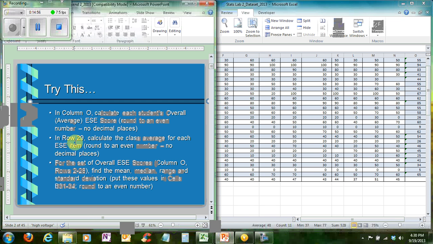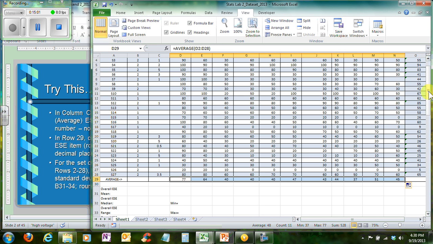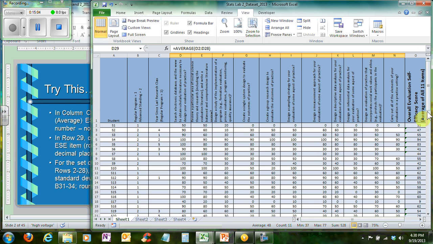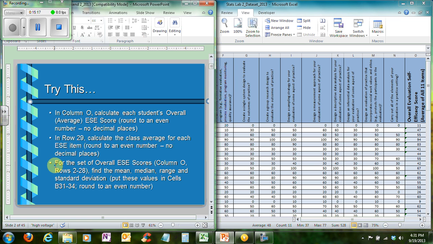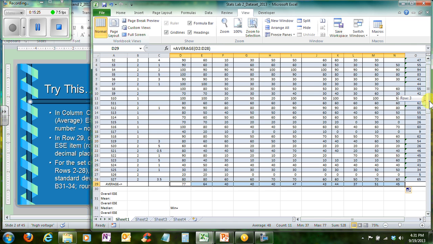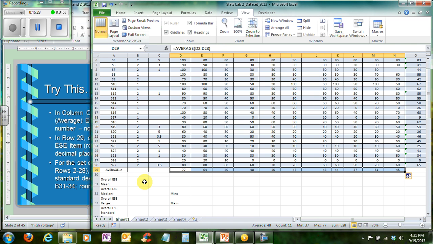Okay, so we have done the second step here. Now, we've got the overall scores over here in column O. Let's do some descriptive analysis of this. Let's see, I think I'd like to know the mean for the total score, the overall score, the average score. I'd also like to know the median, the range, and the standard deviation. And you notice the directions are to put these in cells 31 to 34. That's because on your worksheet, it'll already be labeled right here. B31 is for the mean, B32 is for the median, and so on.